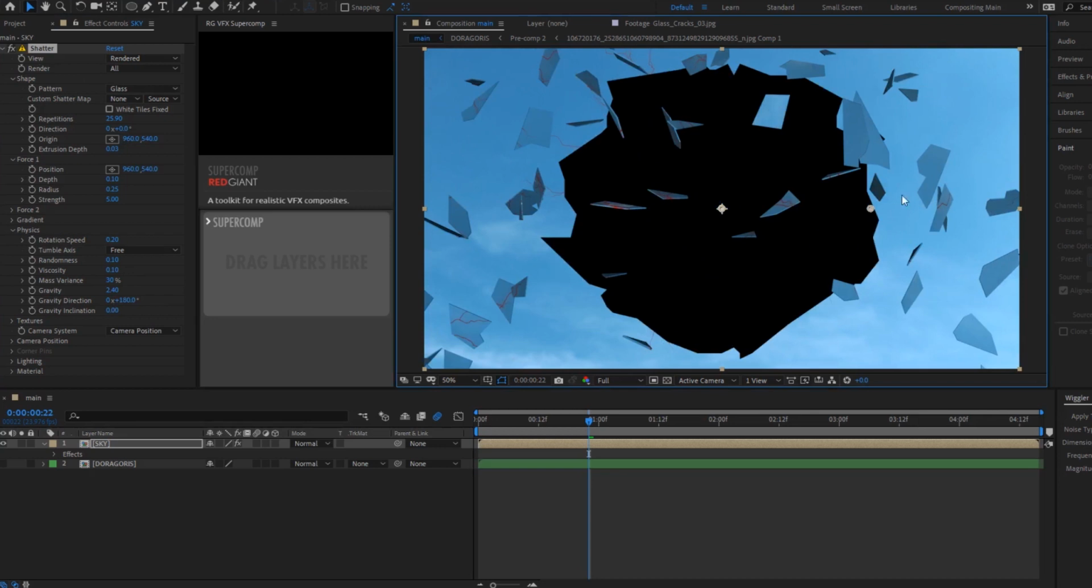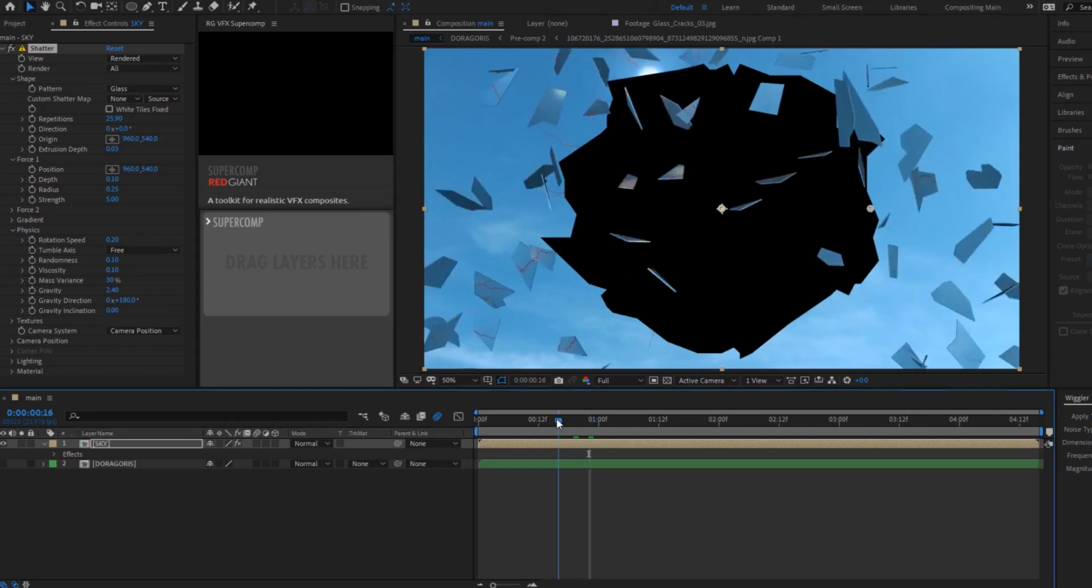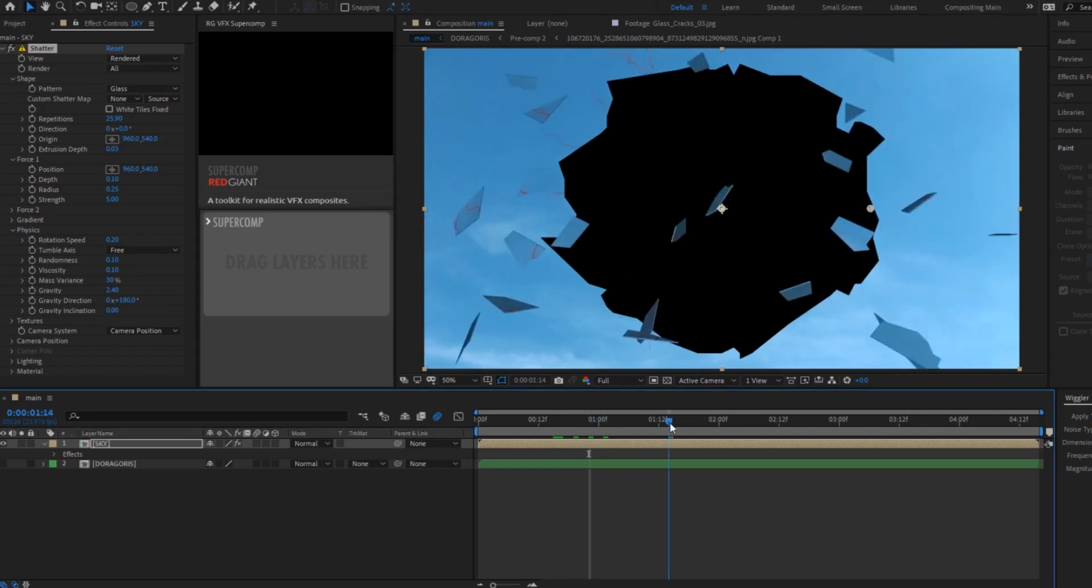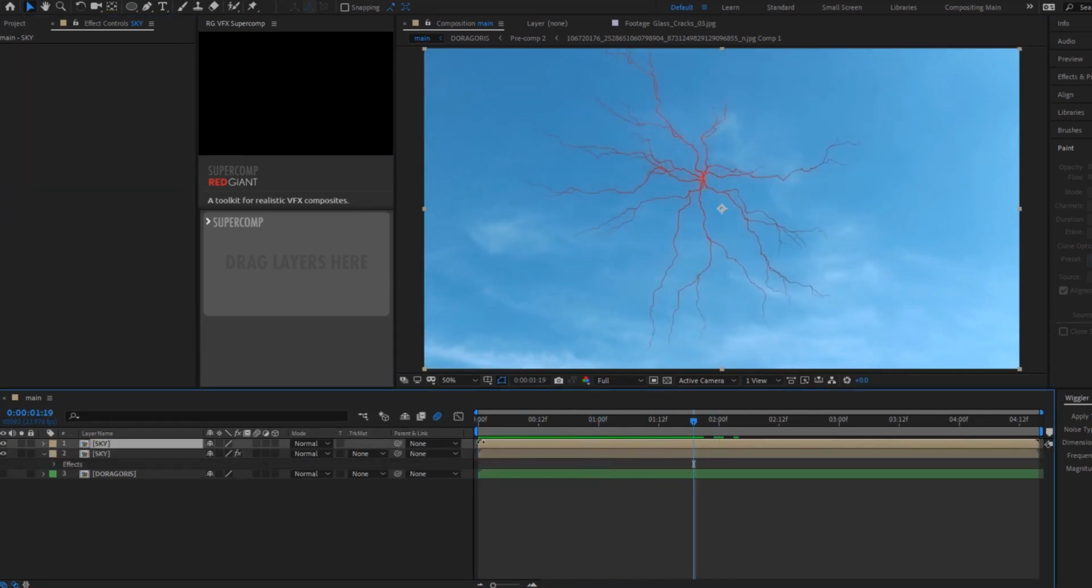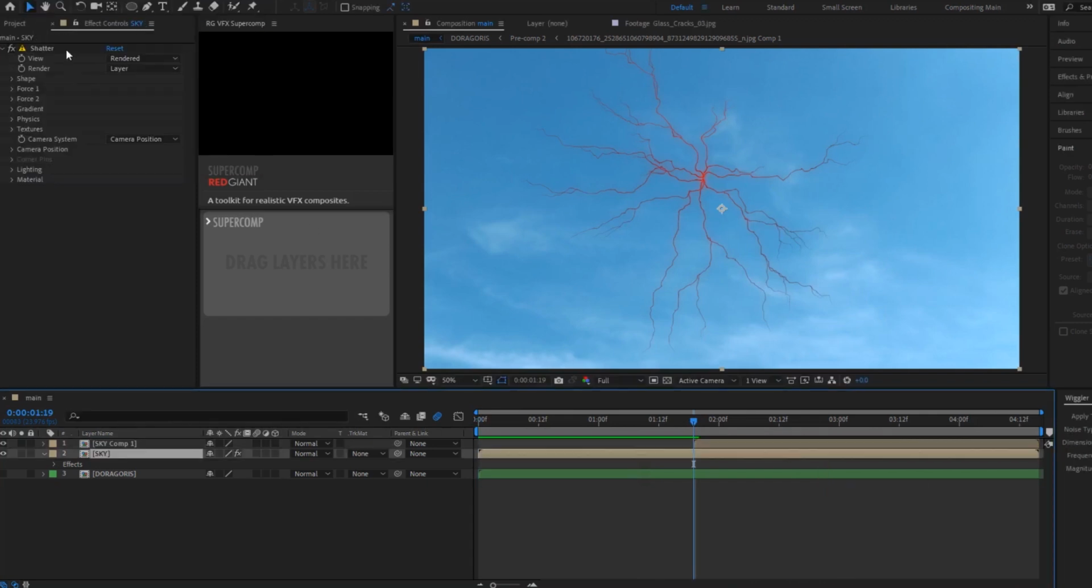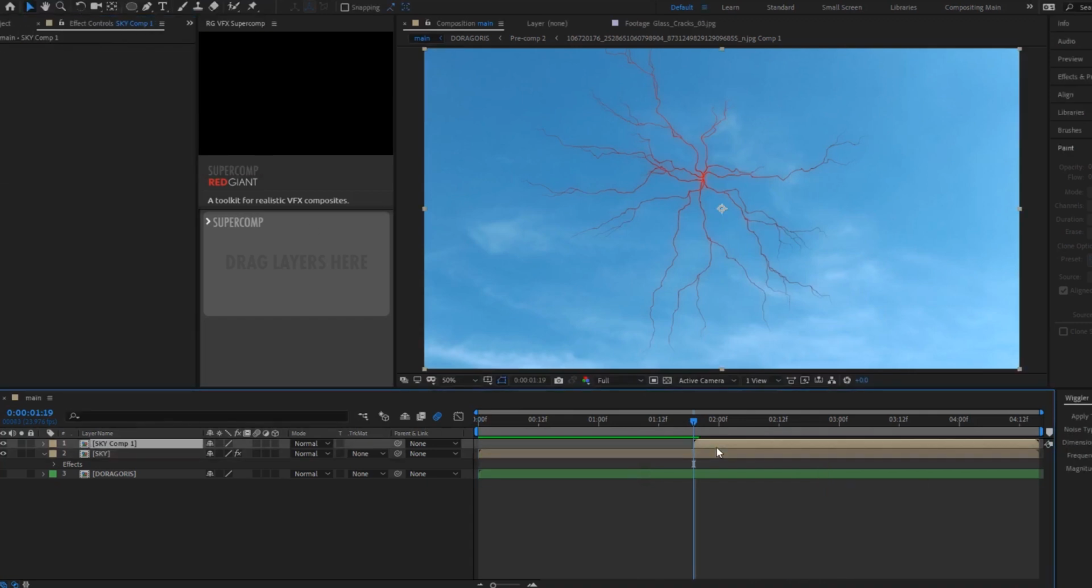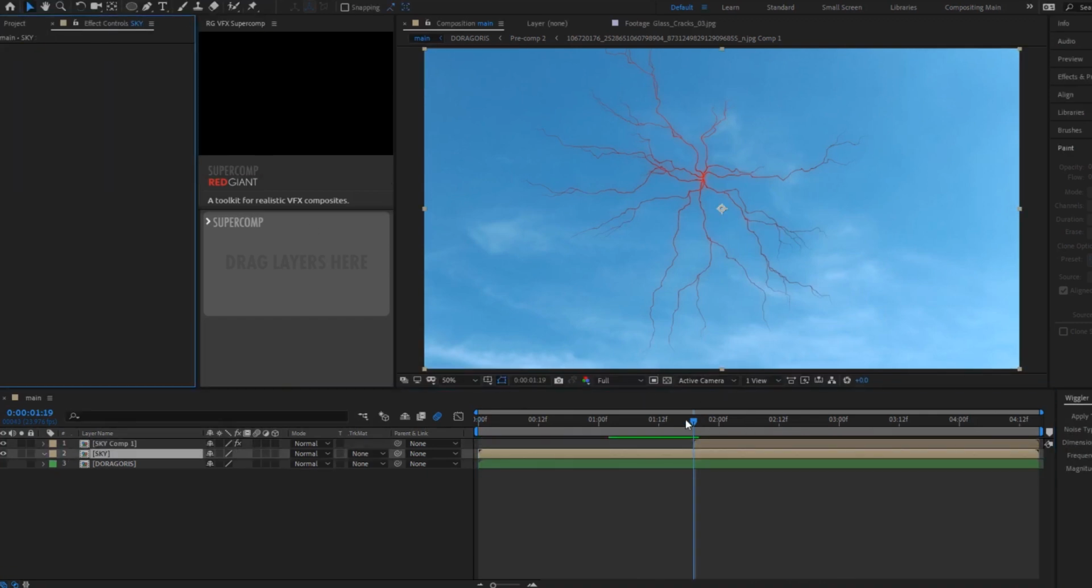One issue we run into when using shatter is that it automatically starts the breaking process at the very start of the layer. To remedy this, I just duplicated the layer and pre-composed the copy trimmed further down the timeline, then reapplied the shatter effect. A bit of a pain, but it fixes the issue.